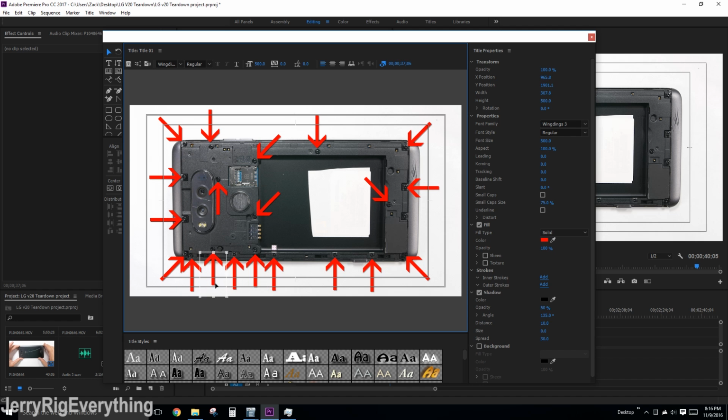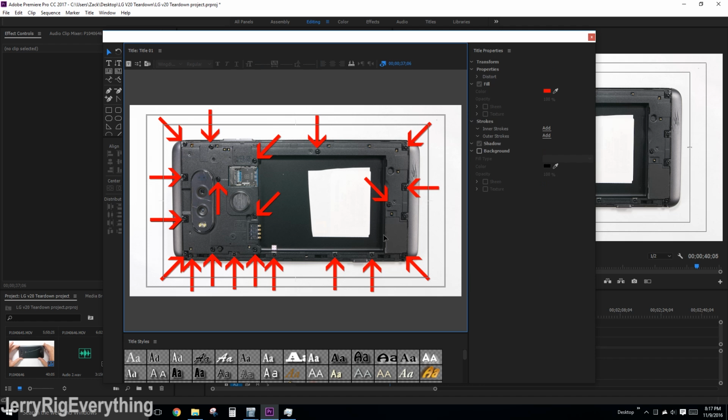I will speed up some of the more boring parts of this video, like now that you've seen me organize quite a few arrows, we're going to skip on to the next part. Basically, I'm just using my mouse to drag these little arrows around, and the font is the Wingdings or the Webdings 3.